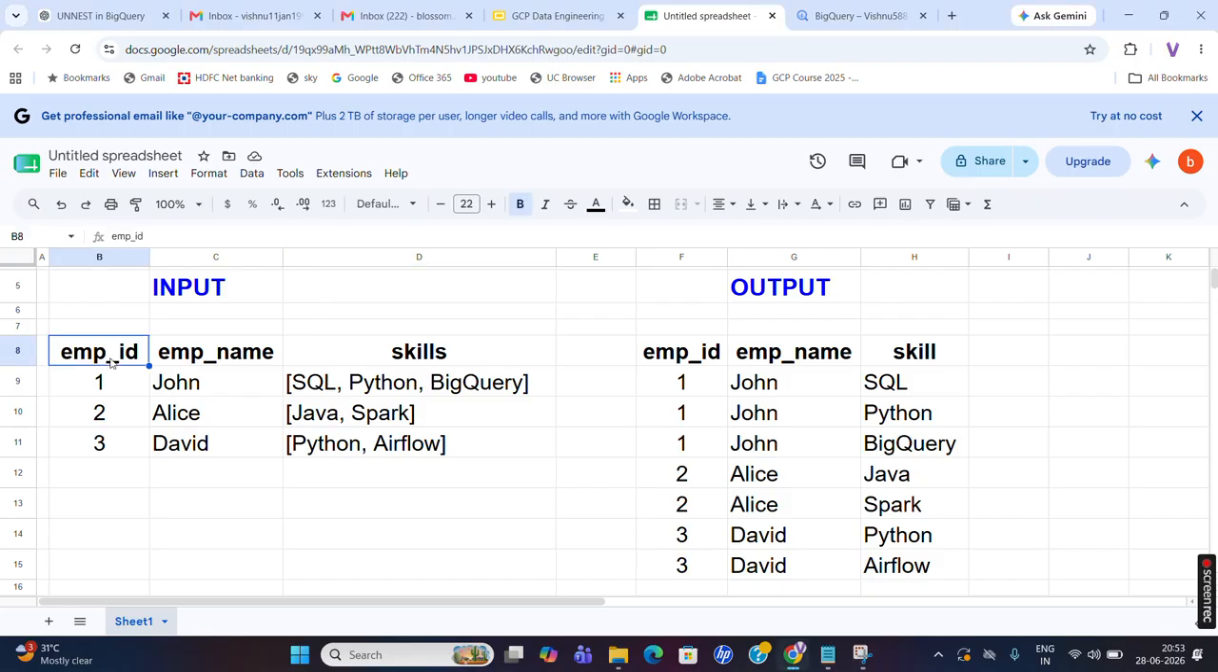So this is the table, friends. This is the input. We have employee ID, employee name, and skill column. Employee ID we have 1, 2, 3, and employee name John, Alice, and David. Then skills: there are three skills, SQL, Python, BigQuery for this employee, and for the second employee Java, Spark, and Python, Airflow. This is the input table, friends.